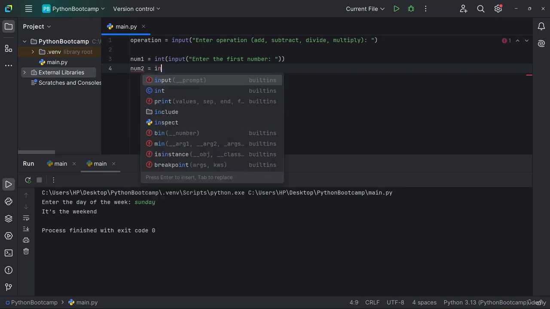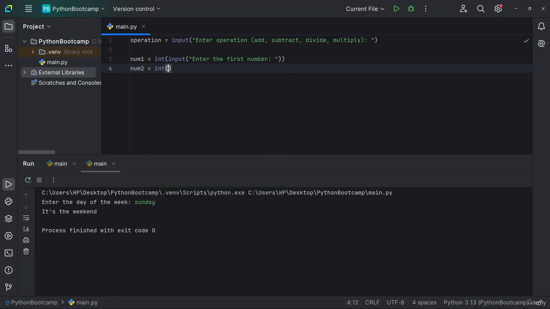We are going to have an integer likewise, and we are going to have the input. Okay, we are going to ask the user to enter the second number, just so we can see guard clause in action. Now we're going to have a match case statement, so we will be matching the operation. Okay, so operation now is a variable.